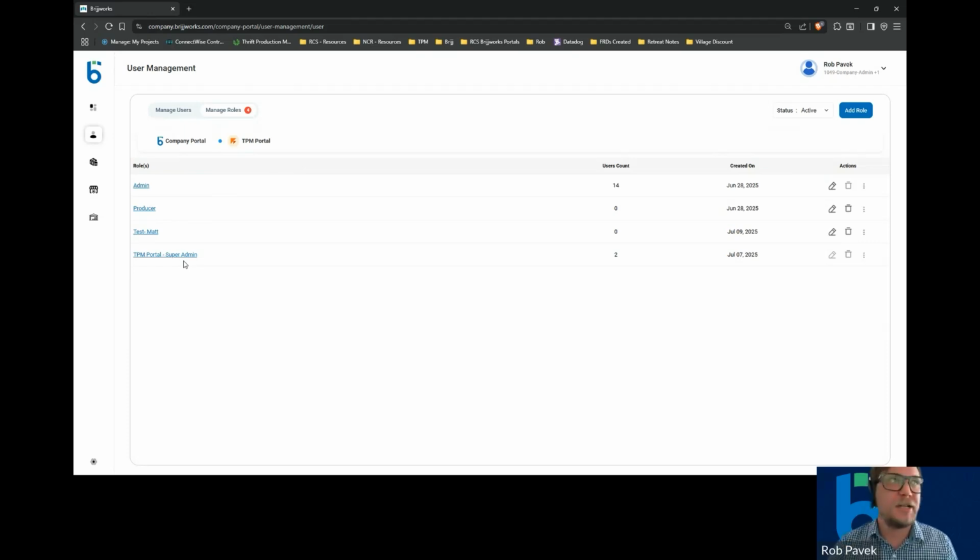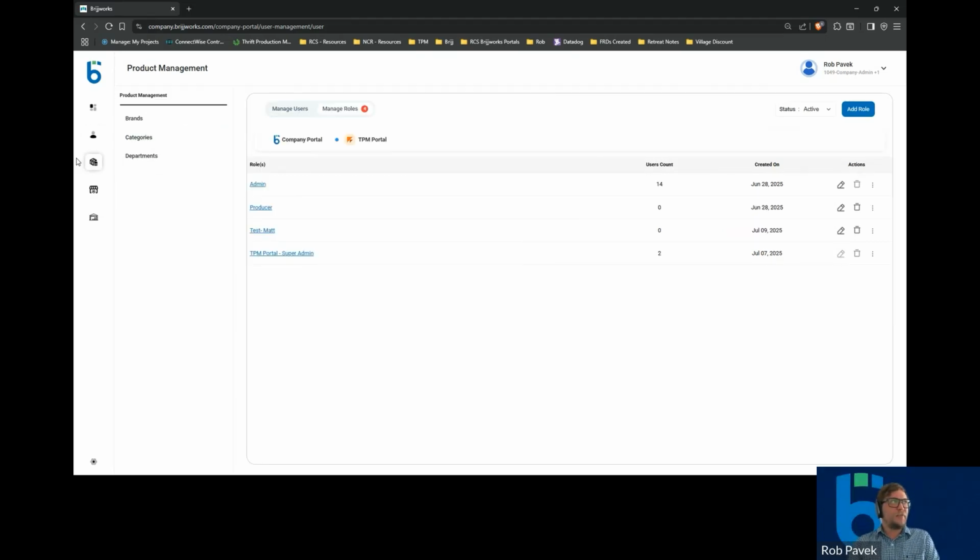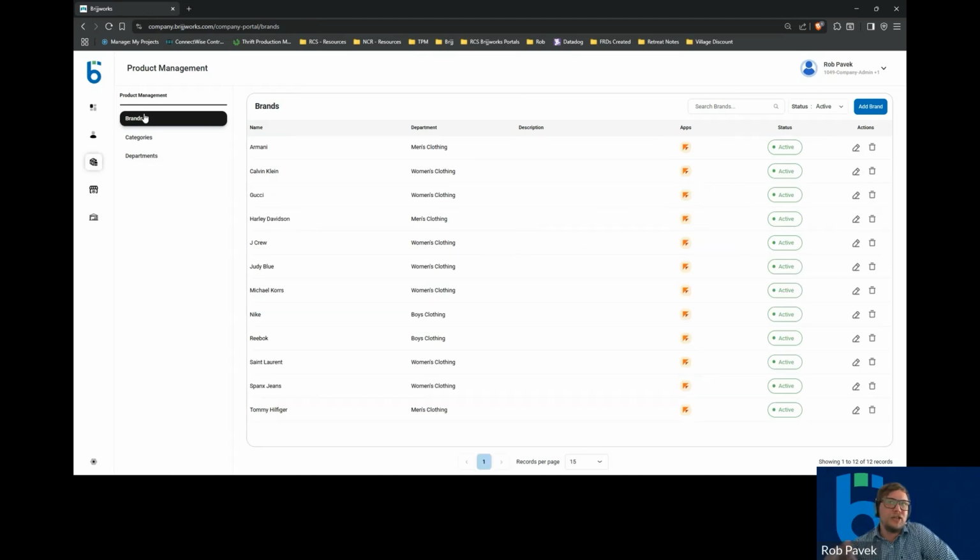So highly customizable, make sure that people can't do what they're not supposed to be doing. Another piece to the company portal is going to be the product management. So these are the business-defined structures that flow directly from TPM into your point of sale. That means once you configure them here, they become the foundation on how your items are produced, priced, and sold across your ecosystem, keeping everything consistent and aligned.